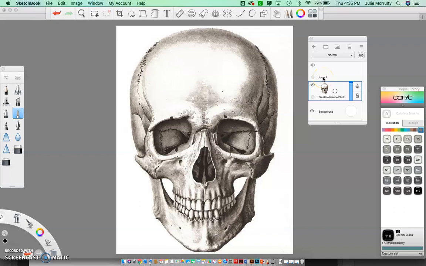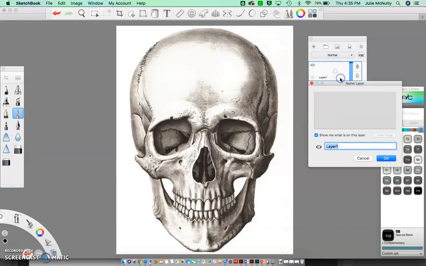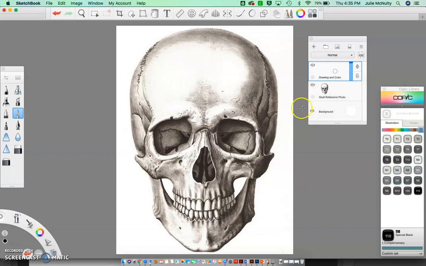We won't really get our layers mixed up this time, but if you were working on something with 15 different layers, it might help to have them named so you know which one is which when you're looking at your layer editor. This one I'm going to rename to Drawing and Color, because that's where I'm going to do my drawing and my color.